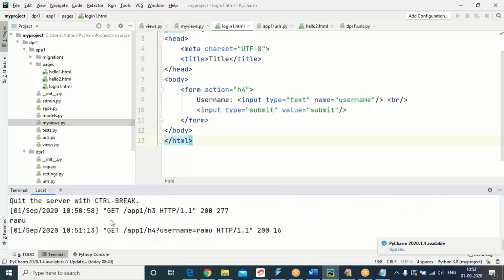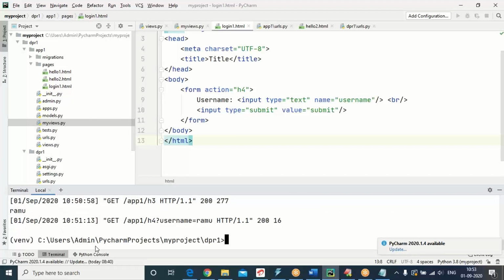It's not restarting. Let me restart explicitly. Control C.